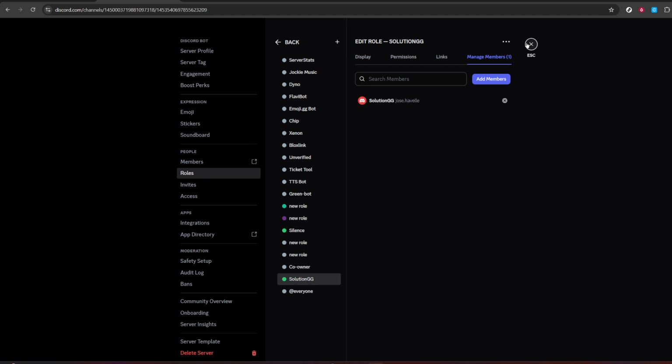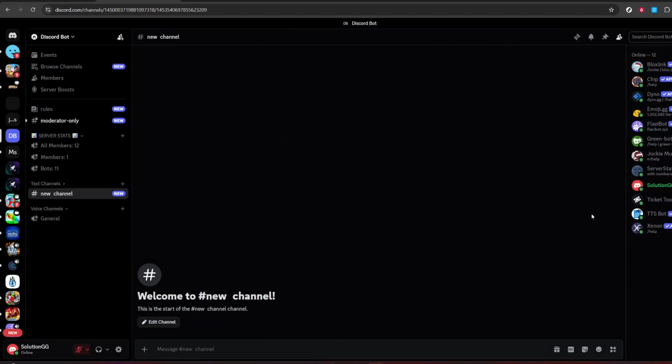That's the entire process. Open Discord, go to server settings, head to roles, create a role, name it, choose your role color, add yourself under Manage Members, and then close the window to see your new colored name live.